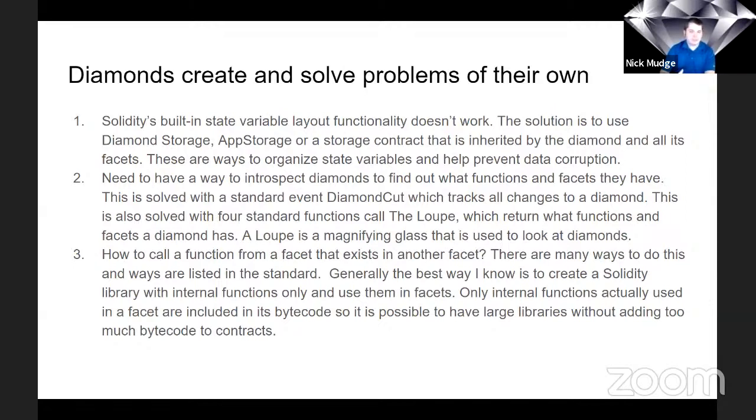But what often comes up is you might have a function in one faucet that you want to call from another faucet. So how do you share functions between faucets? This is often asked, and there are a number of ways to do it, but the way I found best is to use Solidity libraries. I'm talking only about internal functions, not public or external. You write an internal function in a library, and then you can use it in different faucets. That's one of the easiest ways to share functions in a diamond.